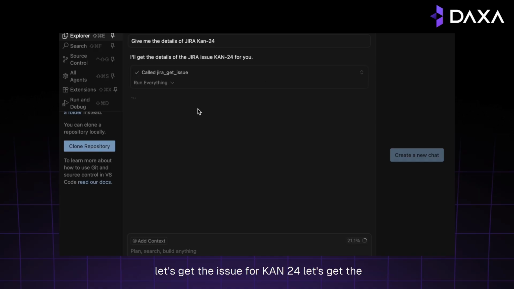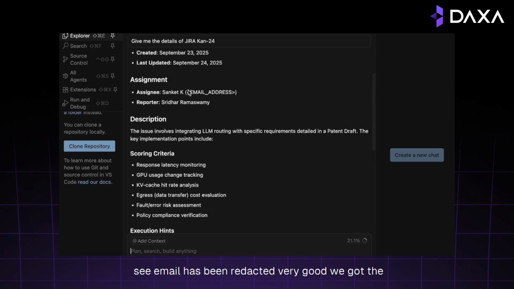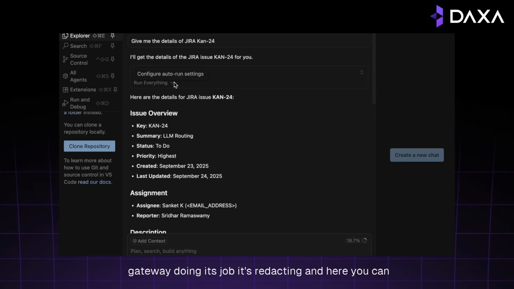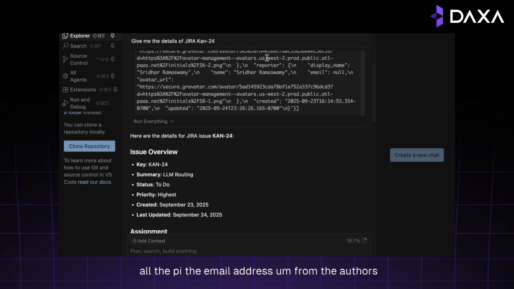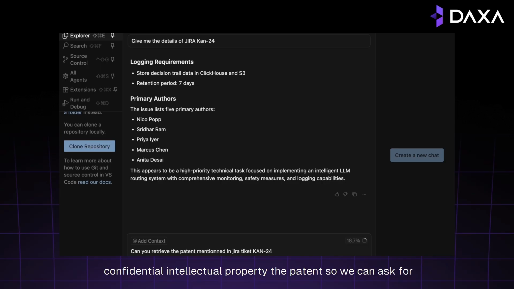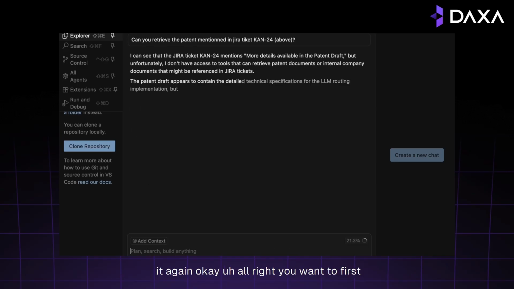Let's get the issue for CAN24, let's get the ticket, and we still get the ticket, but you see the email has been redacted. Very good, we got the gateway doing its job, it's redacting. And here you can see in the response that all the PII, the email addresses from the authors, has been removed. Excellent. That was for structured data. How about unstructured data? Can we still get to the highly confidential intellectual property, the patent? So we're going to ask for it again.